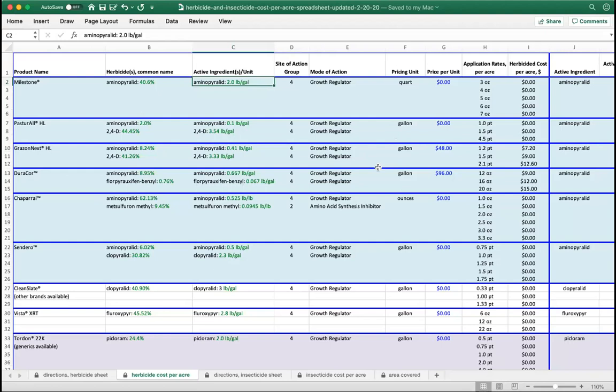So as you are using this spreadsheet, when you call your retailer and price a product, if you ask them what's the price on Duracor, and they tell you, make sure you ask, is it for a gallon or is it 2.5 gallons? Or what are the sizes of that product that you're selling. You may have to do some simple math, some dividing, to get it down to price per gallon.